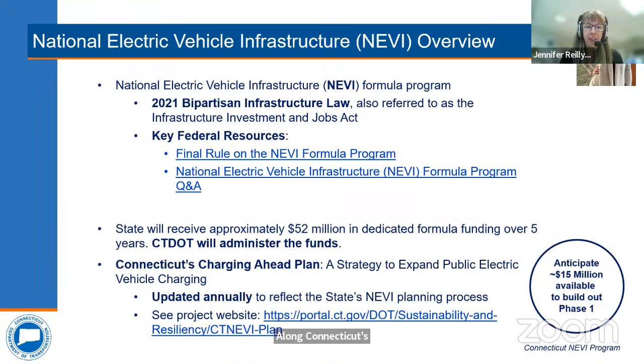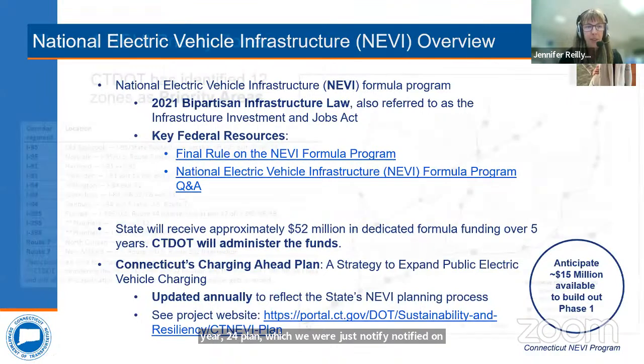For those that have been following the NEVI process, know that in order for Connecticut to receive formula funds from the Federal Highway Administration, the state had to submit a deployment plan to Federal Highway. We have a webpage specifically dedicated to the NEVI plan, and there you will find copies of the fiscal year 22-23 plan and also Connecticut's fiscal year 24 plan, which we were just notified on Friday has been approved by Federal Highway. So that was good news.